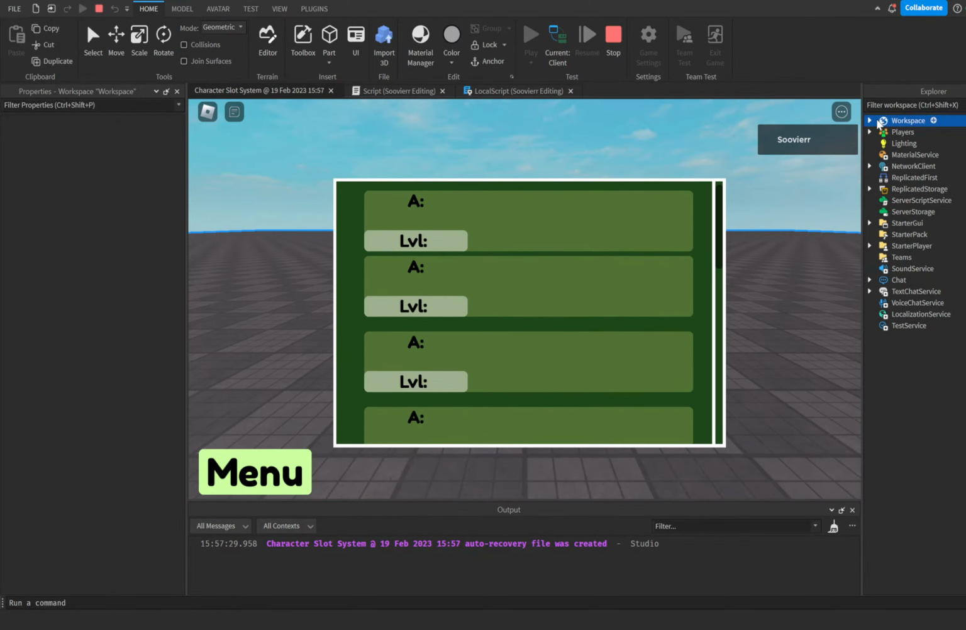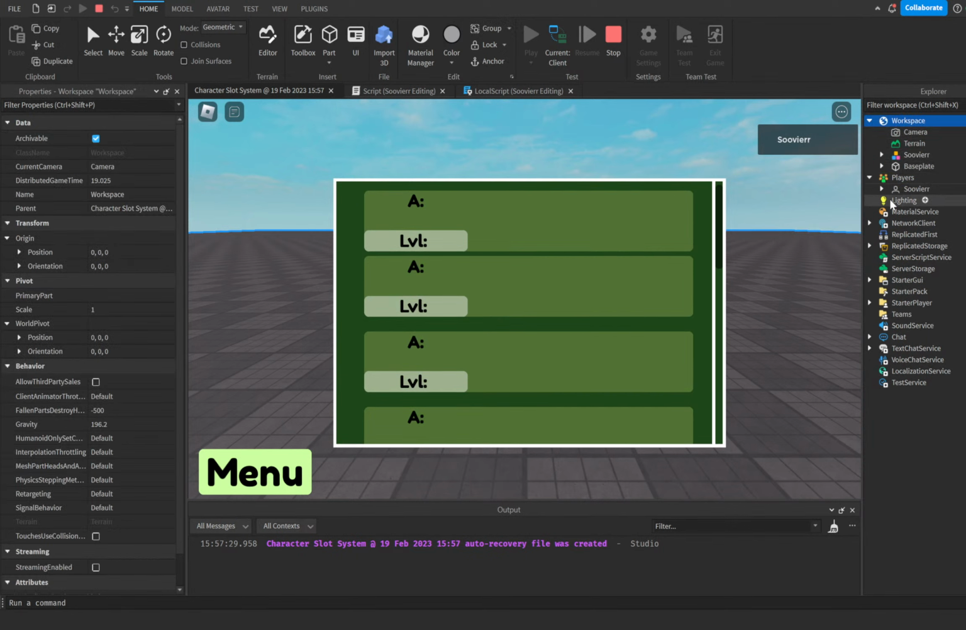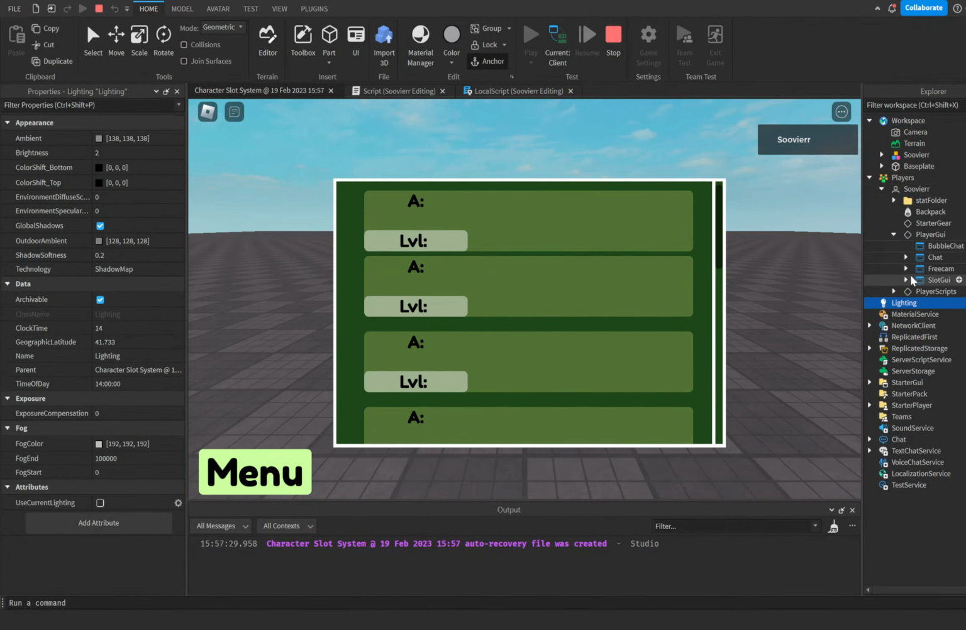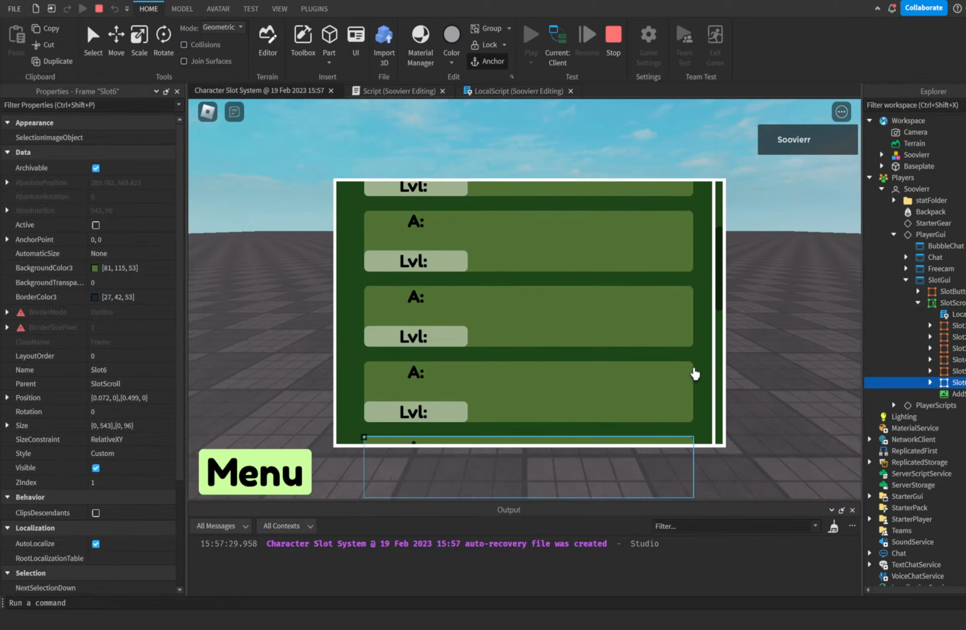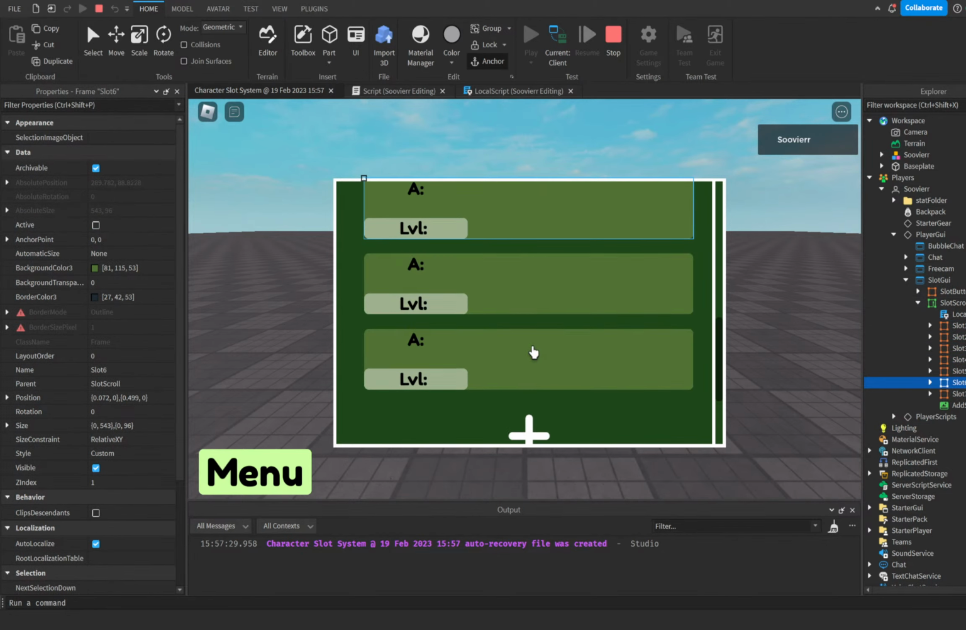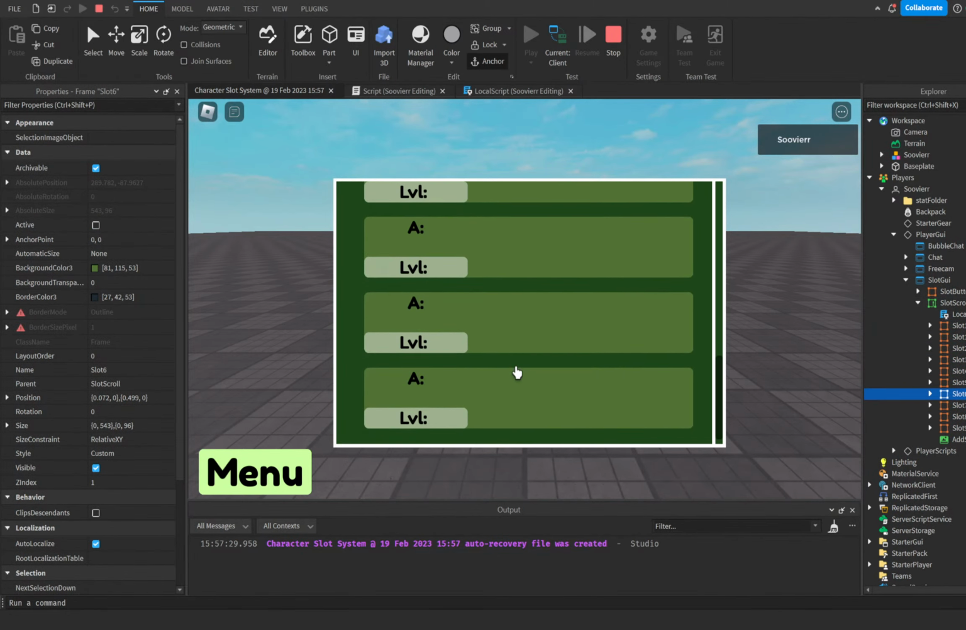Okay, so then if we go back into our player GUI and we check our slot scroll, we have slot 1, 2, 3, 4, 5, 6. Now we hit another one. Slot 7, slot 8, slot 9, slot 10, and so on. The frame stops here, so you can only have 10 frames max. But I'm gonna prompt it, so you have to pay Robux to get it.